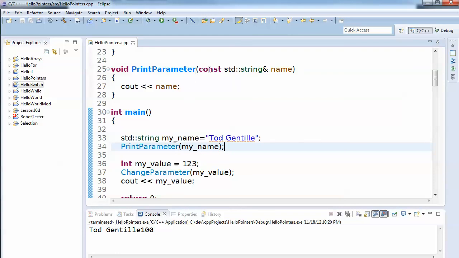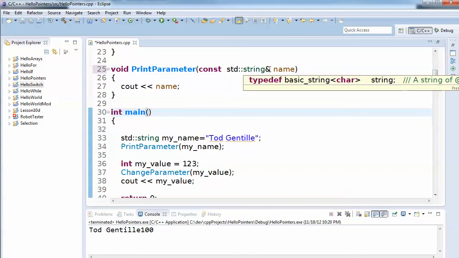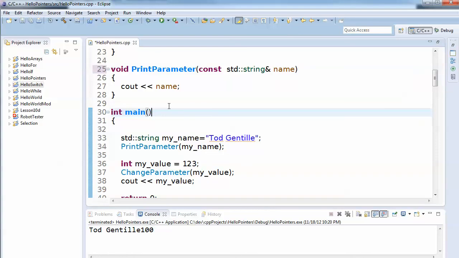If I did want to change it, I could get rid of the constant. But one of the things you see a lot in C++ code is things being passed as references to consts, especially when we get into classes and big structs that take up memory. Just passing a pointer to them can be much more efficient than passing in the whole thing. And when we just want to read the values, it makes sense to use the const keyword to make the promise that we're not going to change anything there. Okay, so that's a brief introduction to references as they relate to pointers.